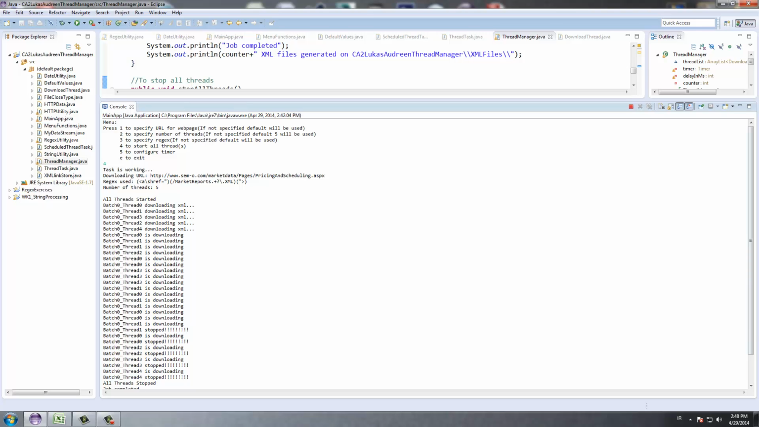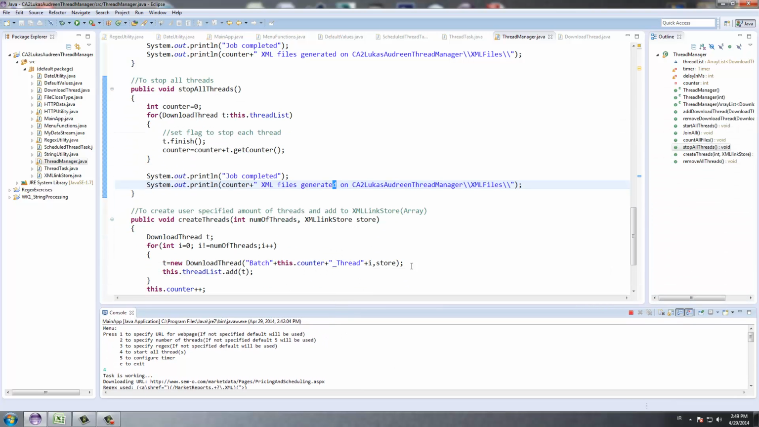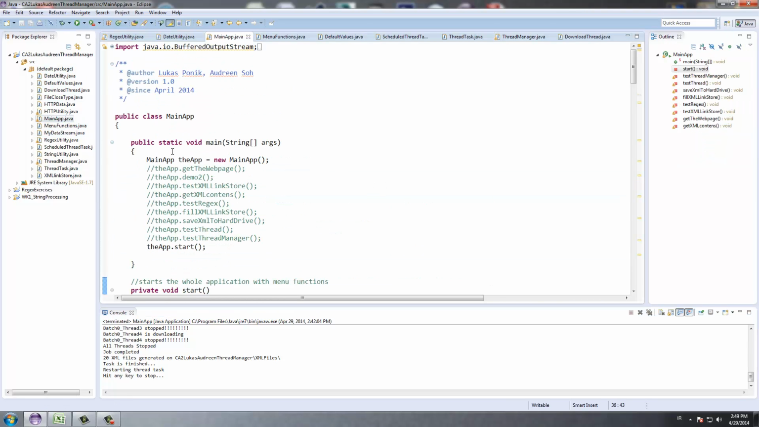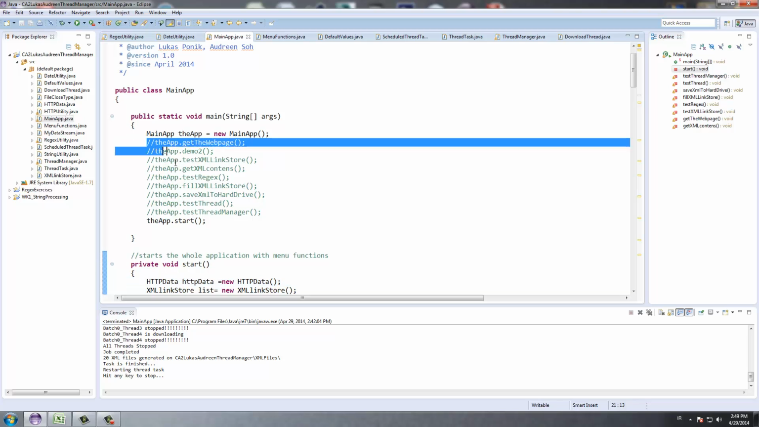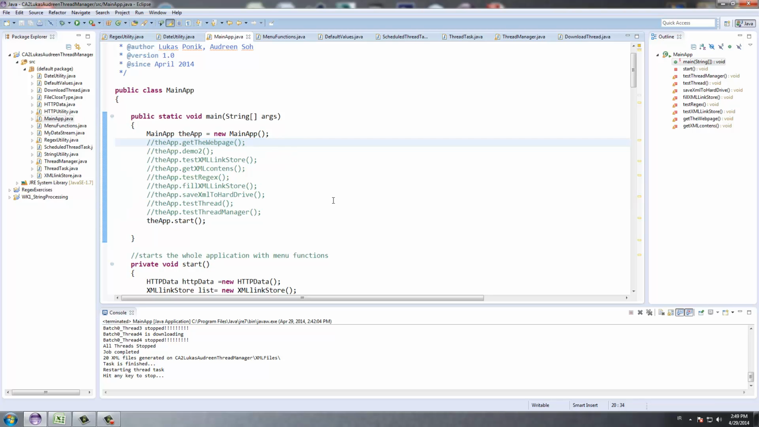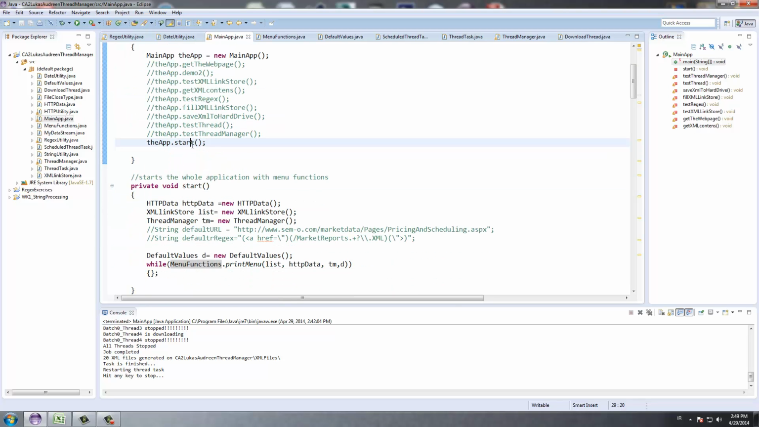Now, I will walk you through the code and how it's working, a little bit behind the program. What we have here, as you can see, is the package, the thread manager. I start with the main app. The main app has these commented-out functions that we used so that you can see the progression as we were testing them: get the web page, test XML link store, and so on.